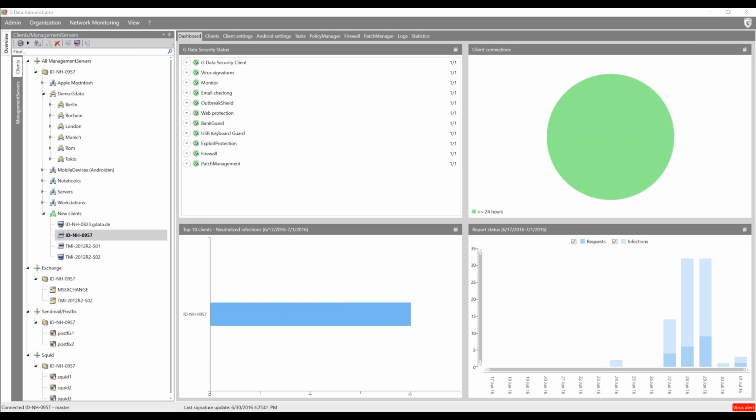Okay, this question seems to be heading in the direction of the GData Bank Guard. The GData Bank Guard itself is a plugin that's hidden inside browsers. Currently supported are the browsers Google Chrome, Internet Explorer, and also Mozilla Firefox.